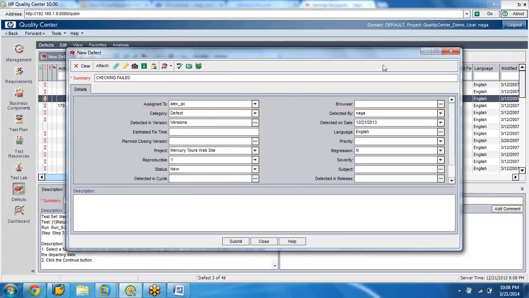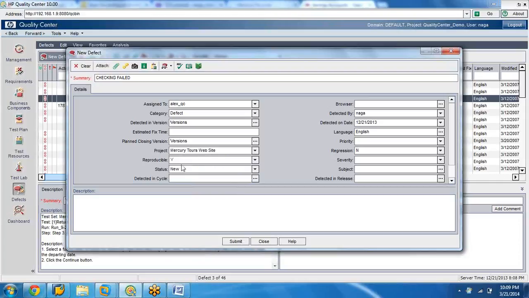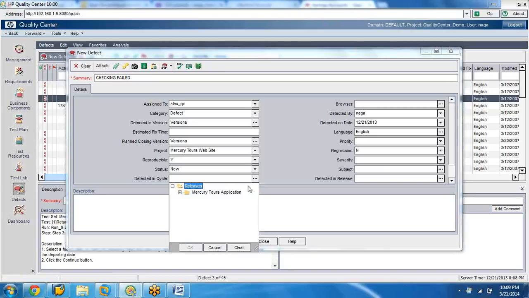Detailed version, whatever is available, take it if it comes. Otherwise, don't worry. See, if it is red color, it's a must. Otherwise, you can move forward. But give as much information as possible. Estimate time is not our job. Current version, whatever is there, take it. Reproducible, yes. Status is new defect. Cycle, whatever is there, take it.